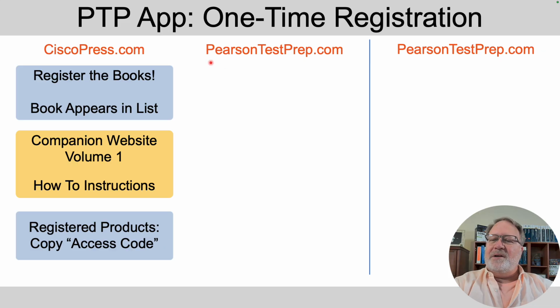Then at another website, pearsontestprep.com, that's where you're going to use the actual questions, but you have to go through a registration process there as well.